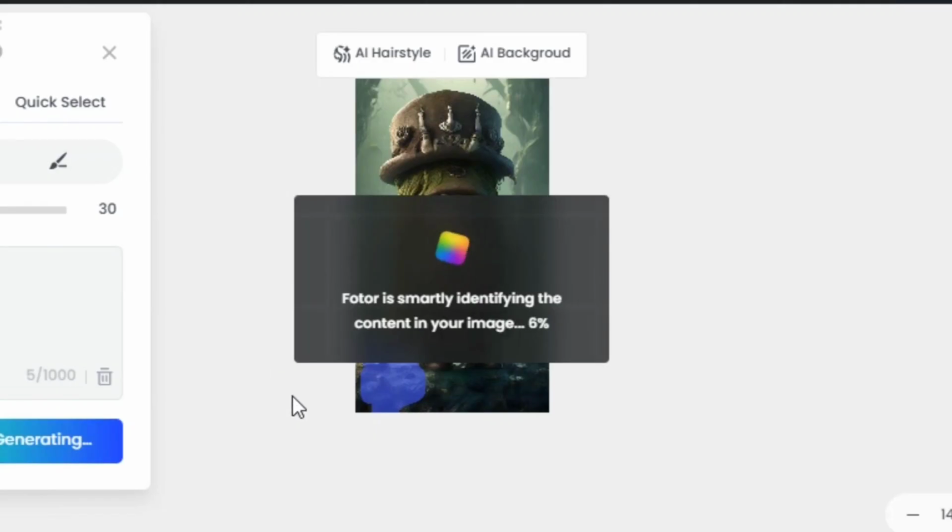This feature allows you to replace specific objects or backgrounds in your image with just a few clicks. Whether you're looking to change a dull background or replace an item for a better fit, AI Replacer does all the heavy lifting. It intelligently analyzes the scene and blends the new elements seamlessly, ensuring a natural look.